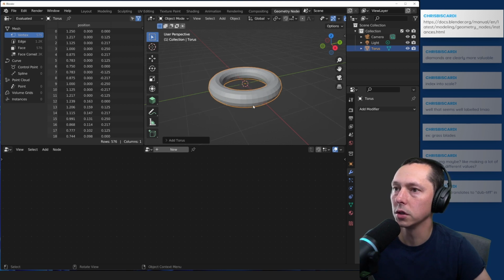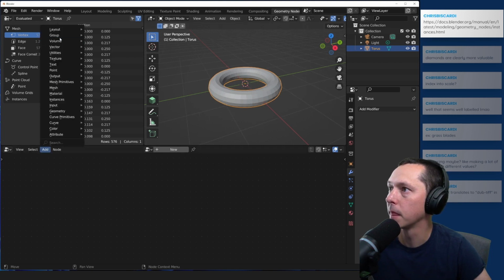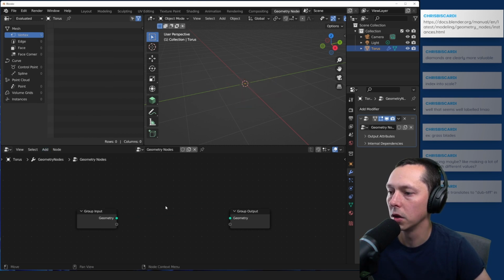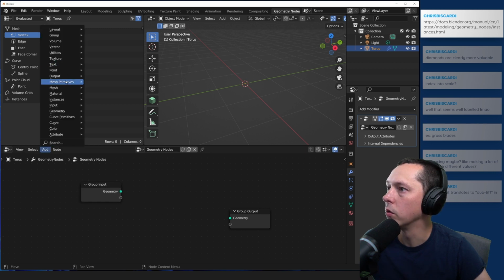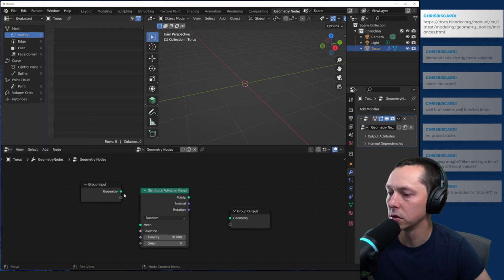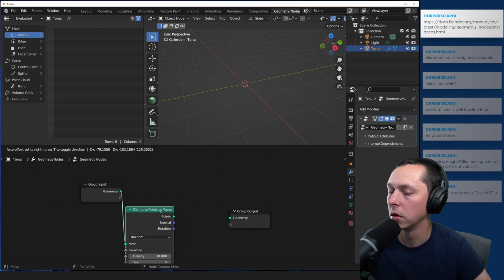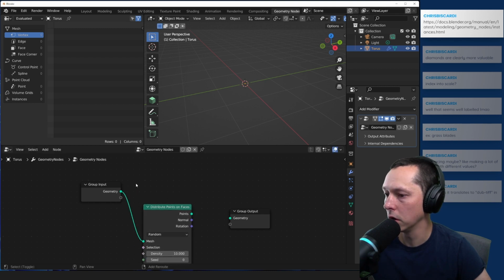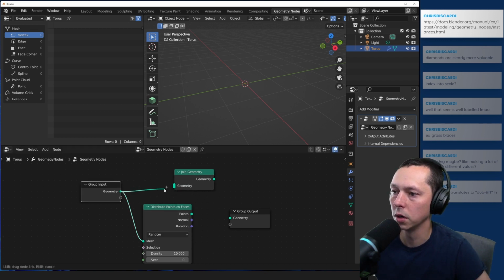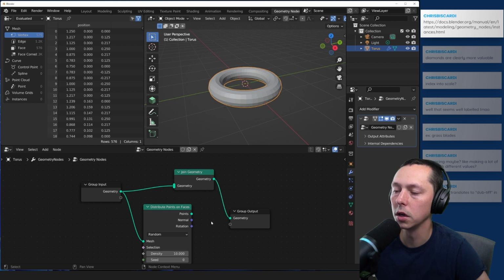So like if we've got a torus as the input, we do a group. Oh, I need a new geometry node. Okay, so we got a group input. We can then take, say, distribute points on faces. A join geometry would then give us the same in output.